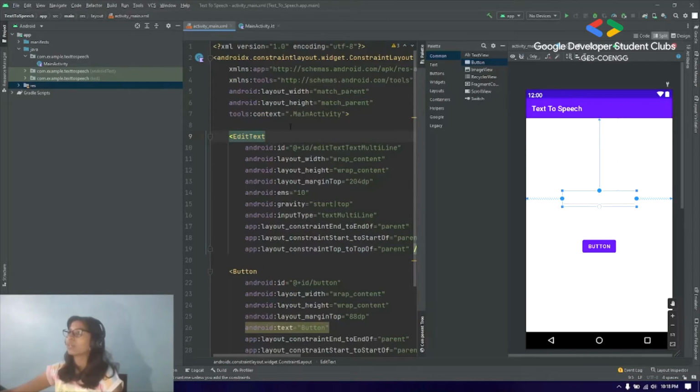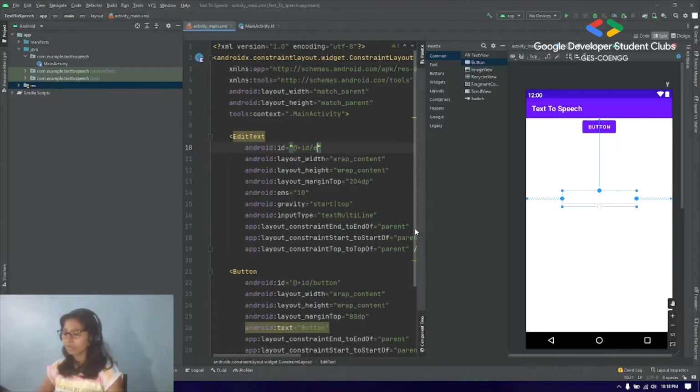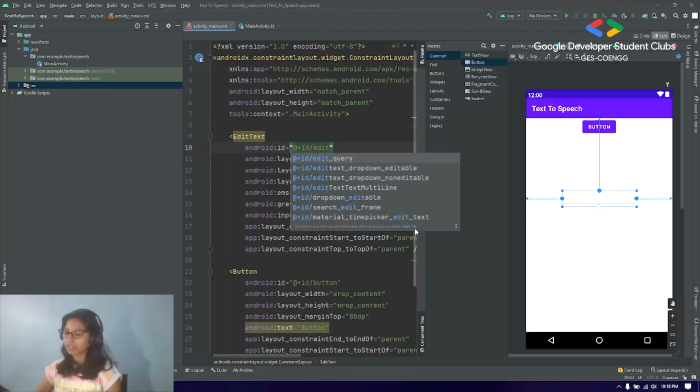So now we have the ID for that text view field. As you have IDs in college to uniquely identify you, same as that we have an ID for every element in this view. So for this edit text field we have this ID, but we are going to change it so that it will be easy to type. Just a short name, edit text field.